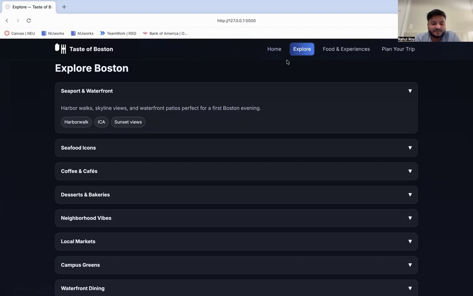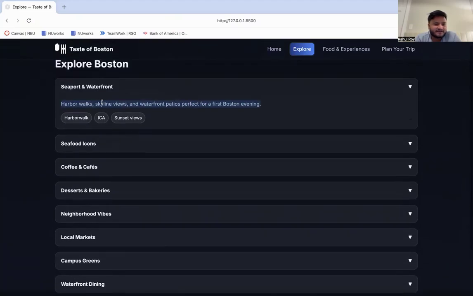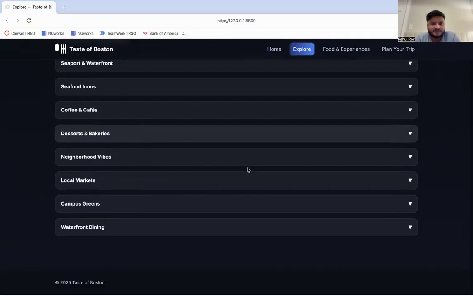Going to the explore page, we see the explore page organizes Boston neighborhoods and experiences using accordion components. Each accordion section includes a title like this: seaport and waterfront, seafood icons, neighborhood vibes, and a short description. When we click on it, we can see a short description and optional badges as well. So basically I made this as a clean, expandable, and collapsible user interface.